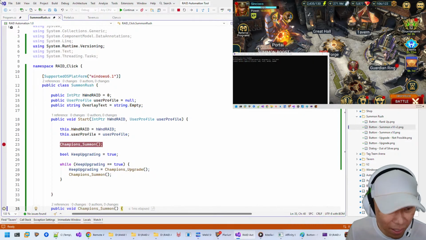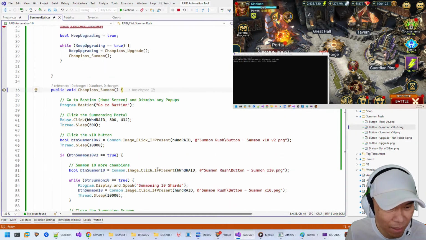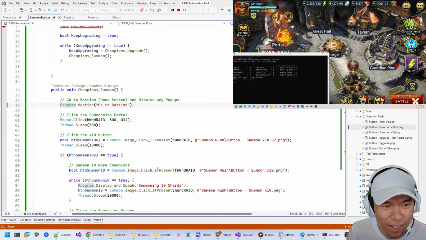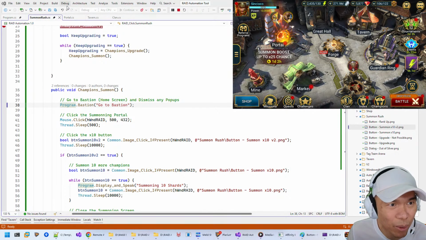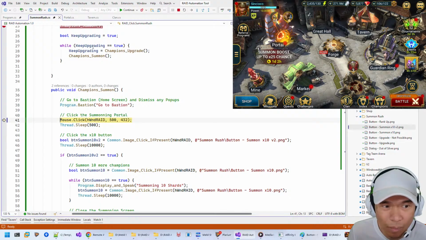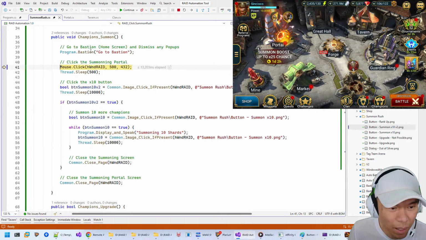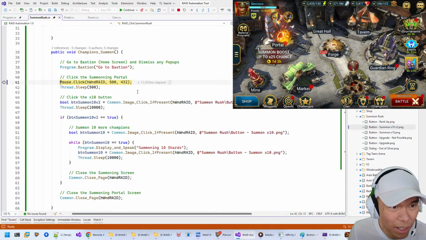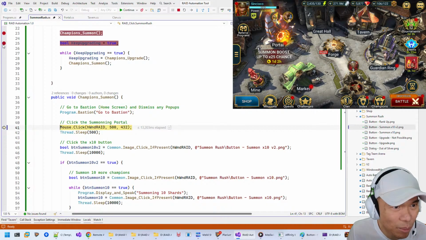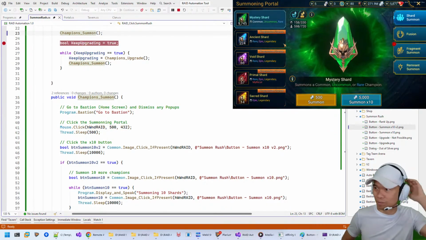Oops, do I have a breakpoint set somewhere? Oh, sorry, I stepped into it. So it's going to go to Bastion. You know what? Let's just run it without any breakpoints, just to see. I don't know if that's such a smart idea. So the whole point here is it'll summon until it can't summon anymore, then it'll close, and then the program will end up being here. So let's just do that.